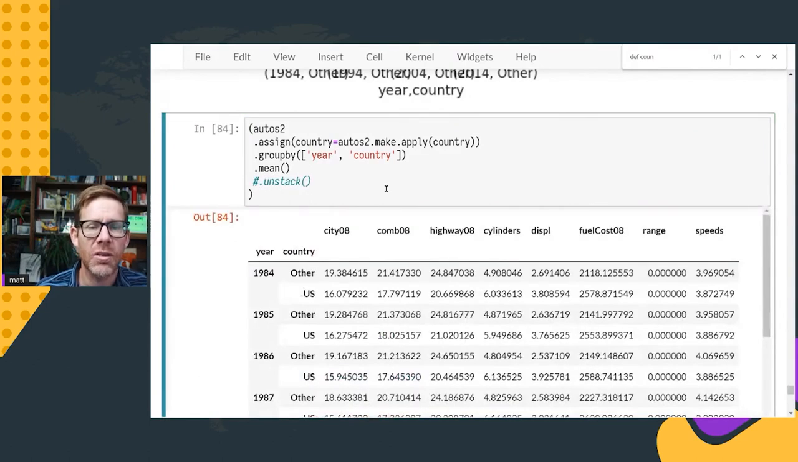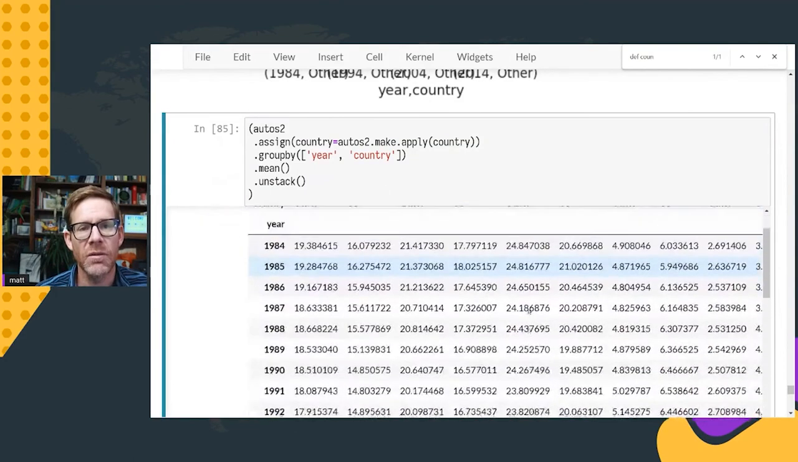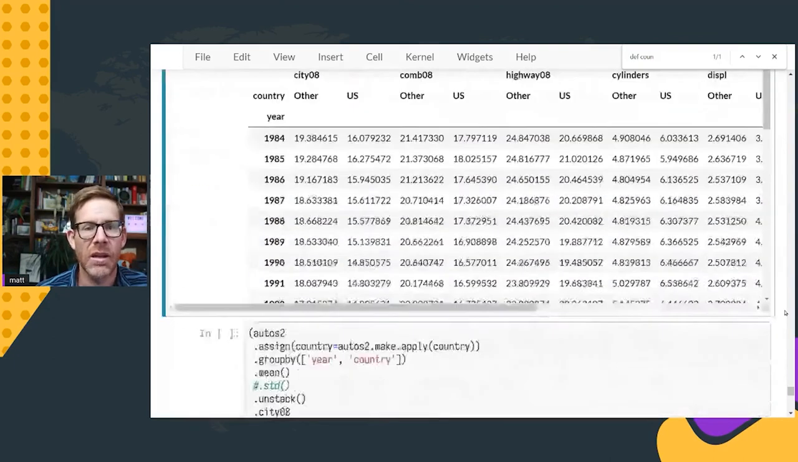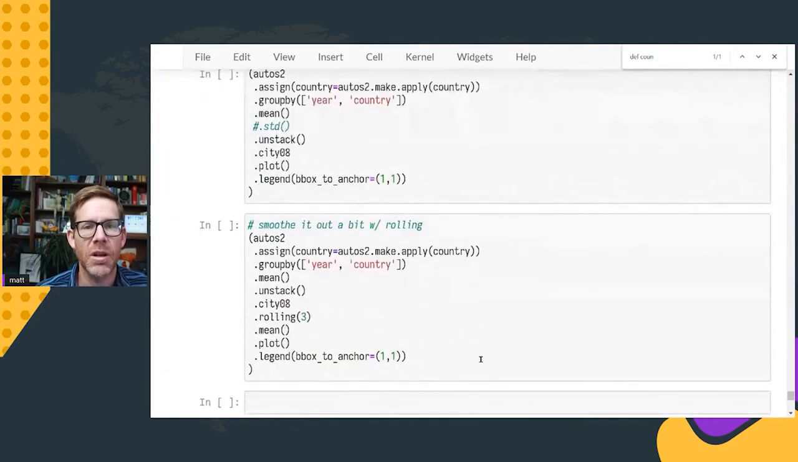Let me just show you this code here. Here's what I had before. And now I'm going to unstack this. What this is going to do is take the innermost index, the country, and stick it up there in the column. So you can see that now I just have year here. And after I do that, I can plot this city 08 column.